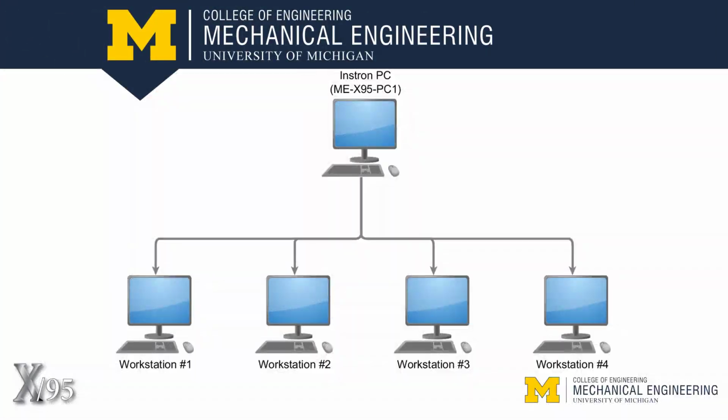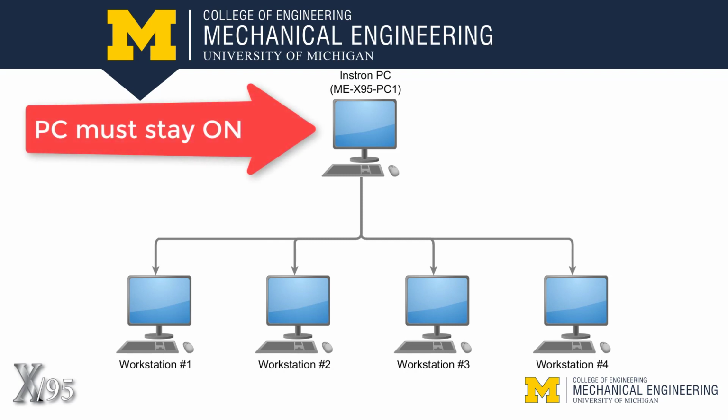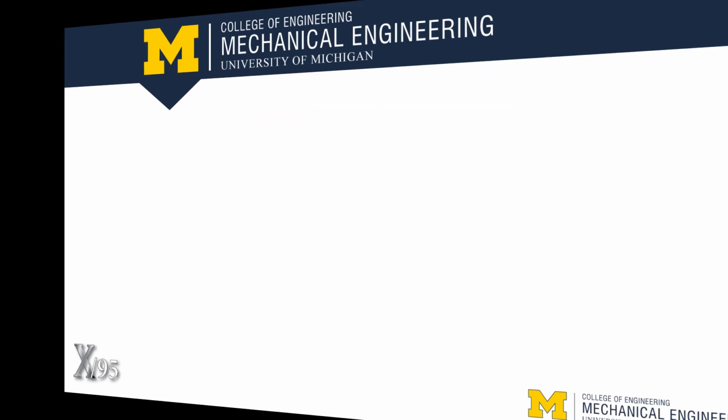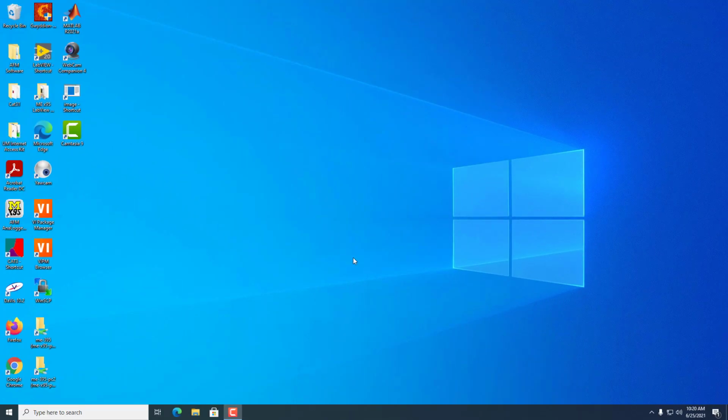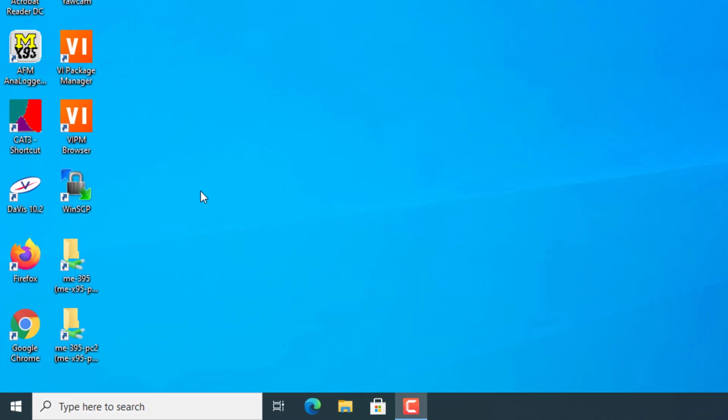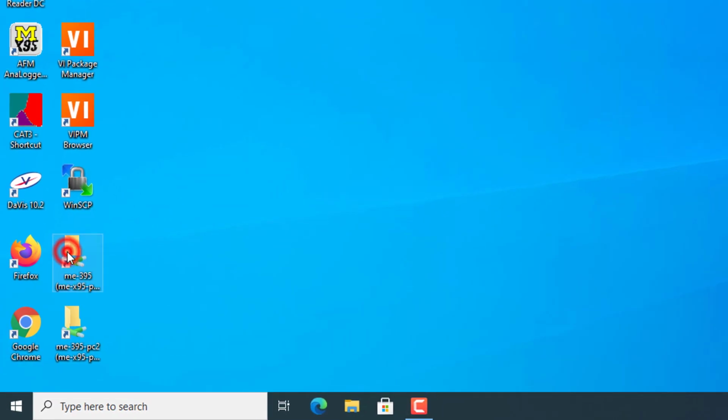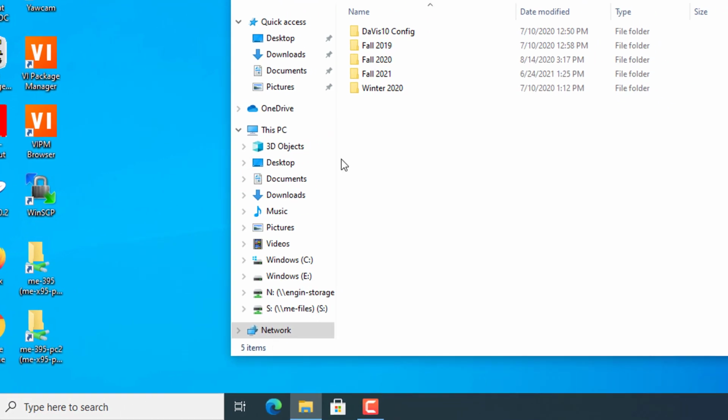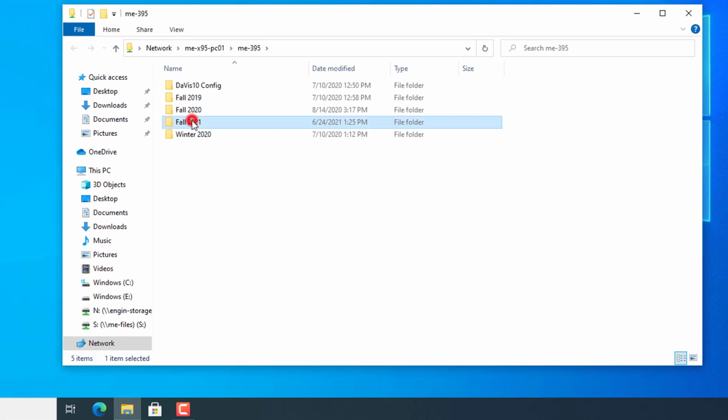All the workstations are networked to the Instron PC, which contains the Naval license and must remain on during the analysis phase. Before proceeding with the analysis, all the data files must be transferred over to the workstation. Select the ME395 shortcut, which opens up a directory of a shared folder that resides on the Instron PC.